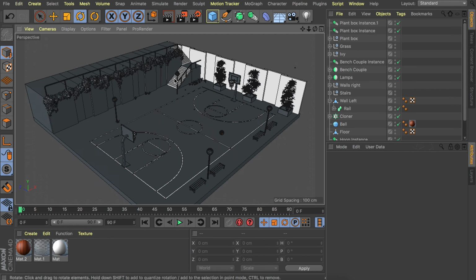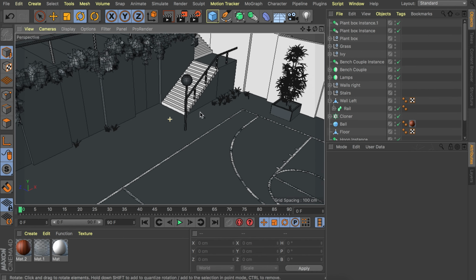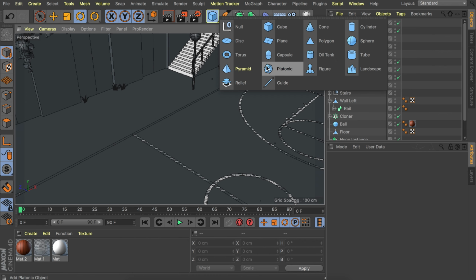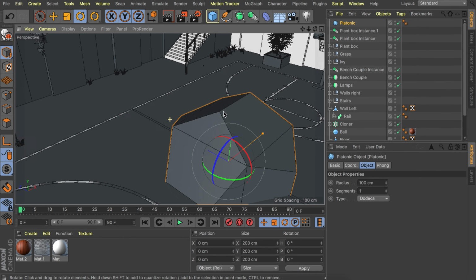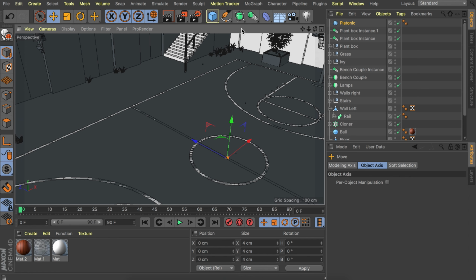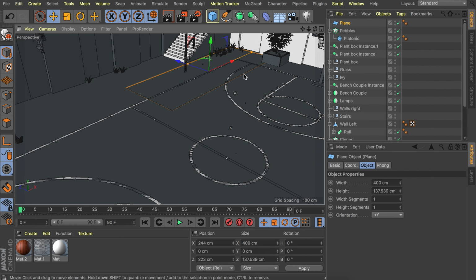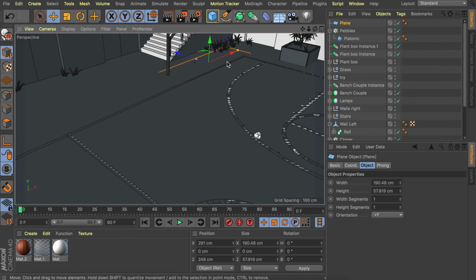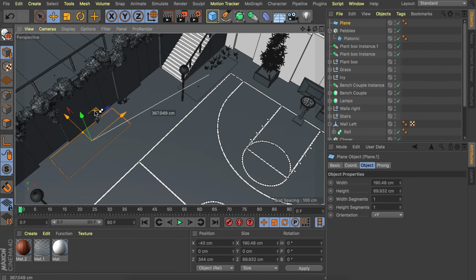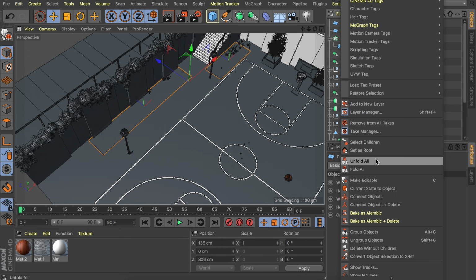The very last thing we'll be adding to the scene are some small rocks or pebbles. It always breaks things up nicely. You can use any shape you like. I'm going with a small platonic object. Put that inside of a cloner again. Render instance. Let's also use a placeholder again. So just a simple plane or polygon that resembles the spots where we want rocks. If you use multiple spots, merge them together again, of course.